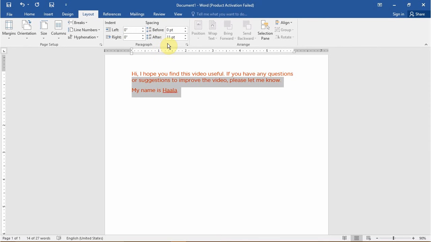here in the spacing section, the gap is currently at 11 points. So say I wanted to make it smaller, I just need to alter that number. If I type 8, it's made it slightly smaller.